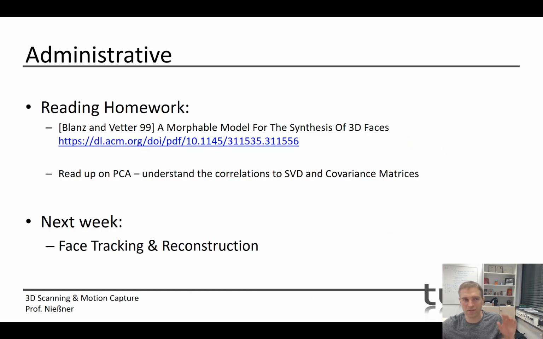As usual, I have a little bit of reading homework. Specifically, I would love to have you look at the morphable model paper from Blanz and Vetter. This is just such a fundamental paper that everybody has to read it at some point. And I know that I've mentioned it a couple of times now. I again want you to look at PCA. I want you to understand the correlations to SVD and covariance matrices.